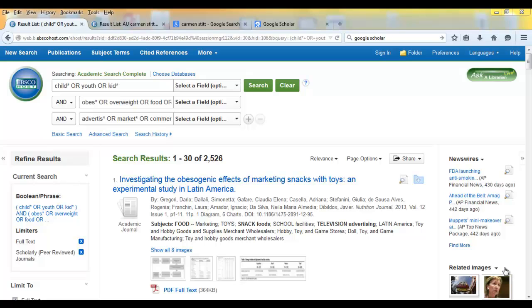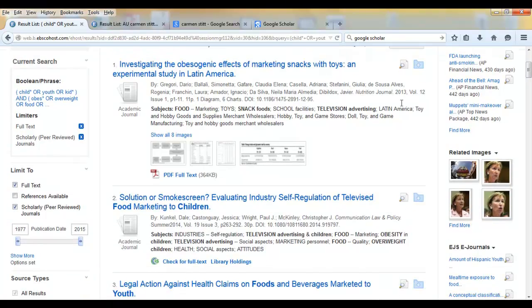I am in Academic Search Complete, and I have already entered my search terms, and I have already limited my search importantly to full text and scholarly to ensure that I have full text scholarly articles. You definitely want to try full text limiting because you need to have articles that you can scan through beyond just the abstract for the scholarly assignment evaluation portion.